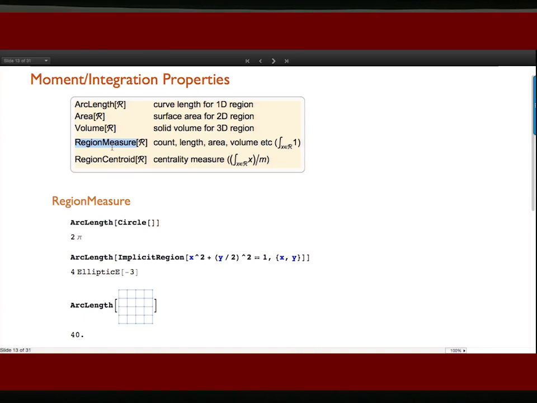So it will look at your region and ask, what's the maximal dimension? That is the dimension of your region. And then it will use the corresponding definition. Centroid integrates the moment and divides by the measure.